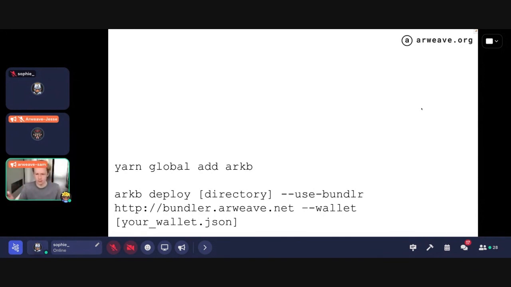in the directory, and then use Bundlr, and you specify a Bundlr node, which we do here, but I think there's actually a default, so you can probably drop that argument, and then you specify your wallet, your Arweave wallet, which you can generate from that Arconnect web browser extension, or I think Arweave also will make one for you if you want. And you just run this, and it will go.